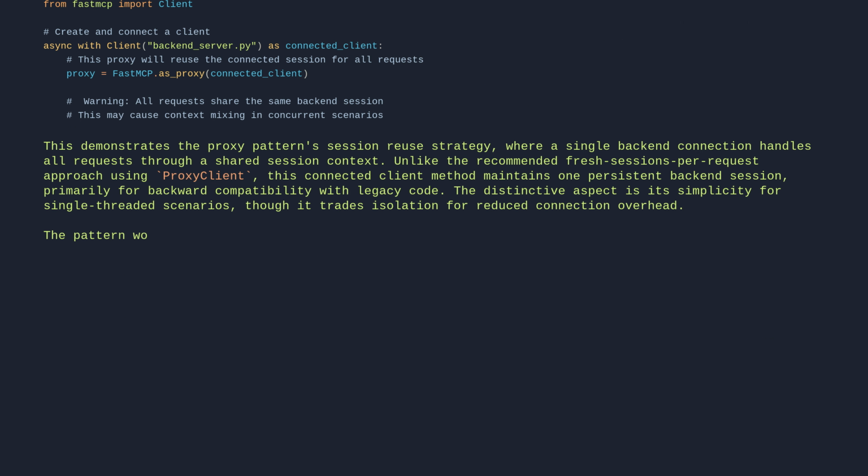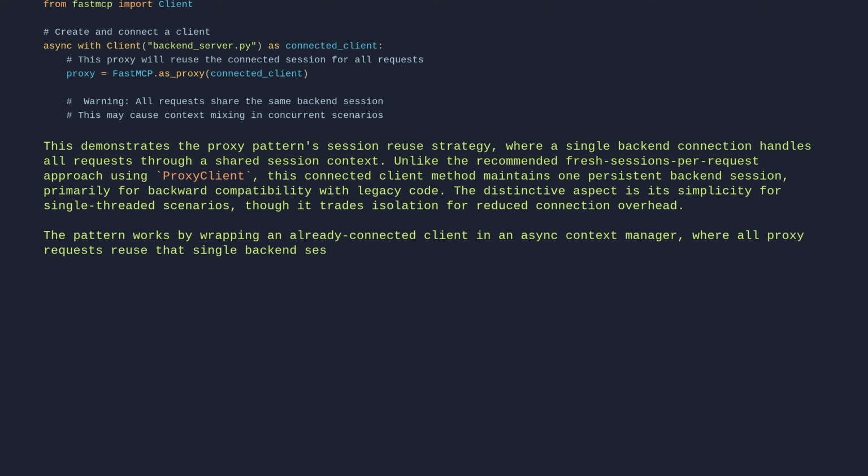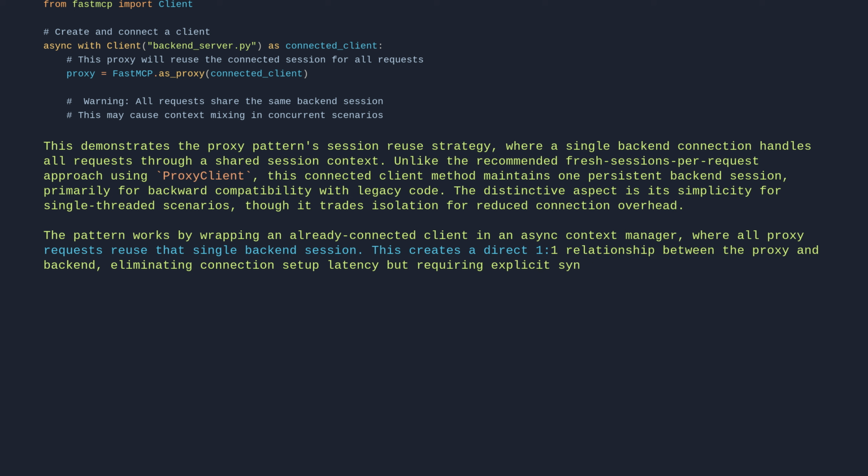The pattern works by wrapping an already connected client in an async context manager, where all proxy requests reuse that single backend session. This creates a direct one-to-one relationship between the proxy and backend, eliminating connection setup latency, but requiring explicit synchronization to prevent context mixing.